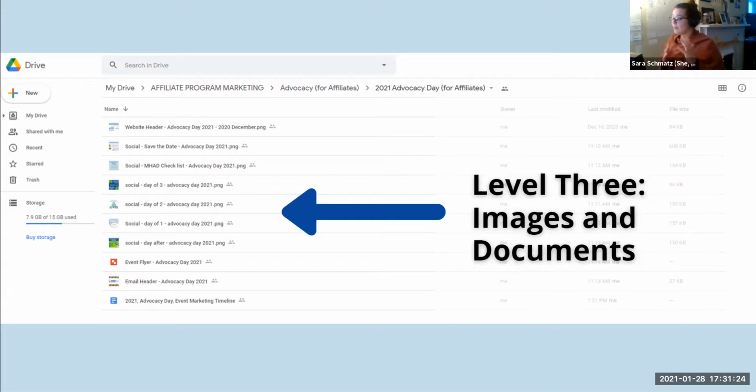So you can see on the screen, we've got a website header. We've got lots of social media images in here. We've got an event flyer. We've even got an email header in there.